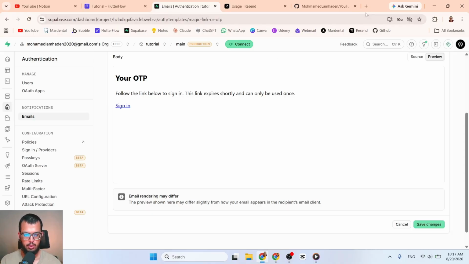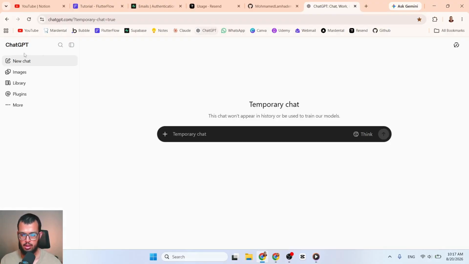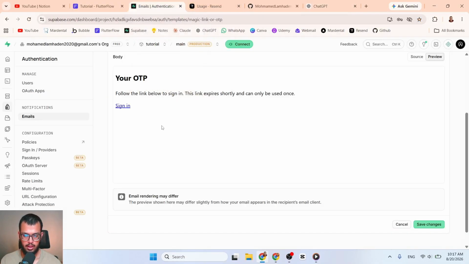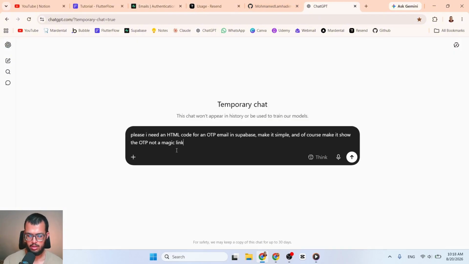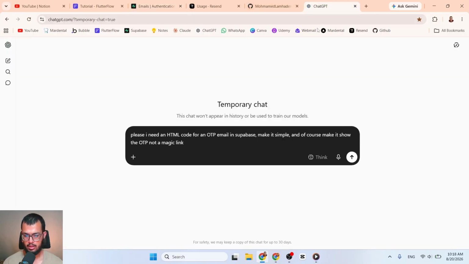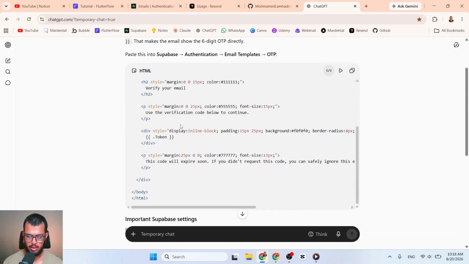This is where you can use ChatGPT to provide you with an HTML template for the email. So let's tell that to ChatGPT. I told it, please, I need an HTML code for an OTP email in Supabase. Make it simple, and of course, make it show the OTP. We need the OTP, we don't need the link. Magic link is another topic. So let's send that. This is the email, and you can see here, this is the token.